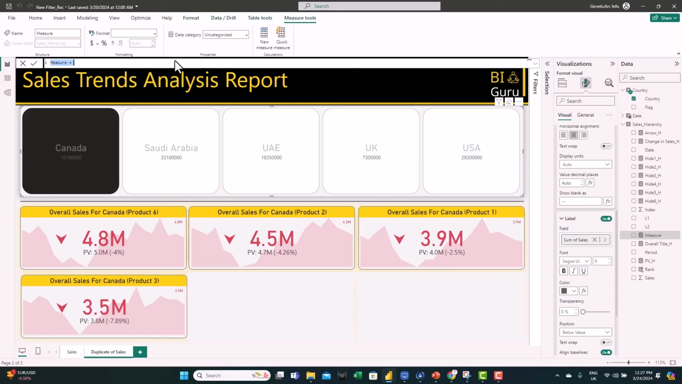I'll just provide it. I have it ready. We'll name it sales label, and we're going to round it to 1 decimal place. So we define the sum of sales divided by 1 million, and then we add the units, which is million. Let's hit commit. Now all we need to do is replace the original label with the measure we have created. Let's remove it first, and then we add the new label. Now you can see we have the label showing as expected.